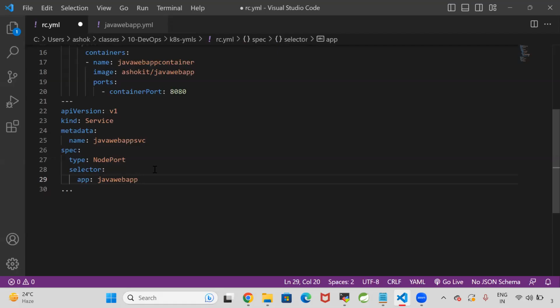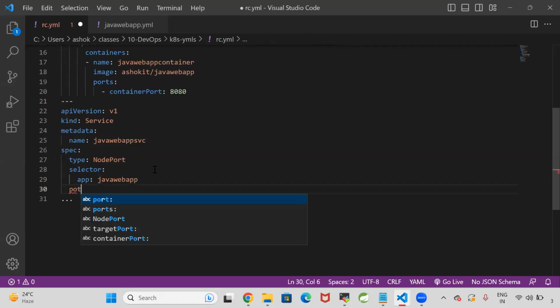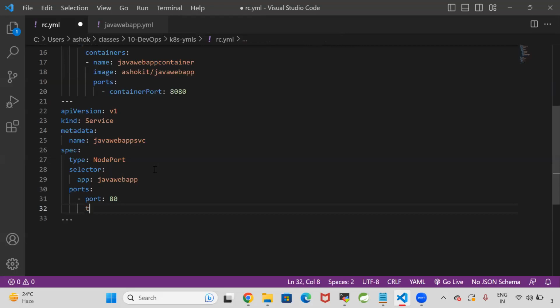And then we need to specify ports for this. So here, the normal port, the internal port, is 80. And target port is 8080. And node port is 30785. Right? Node port I'm giving as 30785. You can give any port number for the node port. If you don't give the port number, then Kubernetes will generate a random port for that.